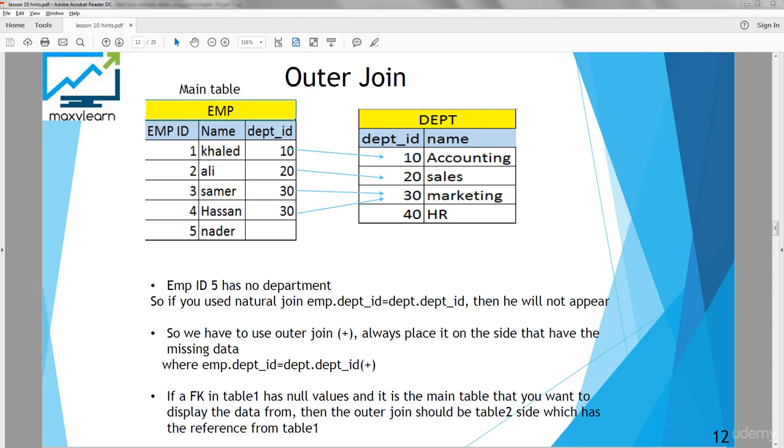Now, if I have a table called EMP and a table called DEPT, in this table I have the employee ID, the name, the department ID. For example, I have all these employees in this table, and also in the DEPT table I have all these departments. Look at the data. You can see that there is one employee, number 5, his name is Nader, and he is not assigned to any department. Okay? Look at the DEPT table. There is a department called 40, and no employee is assigned to this department.